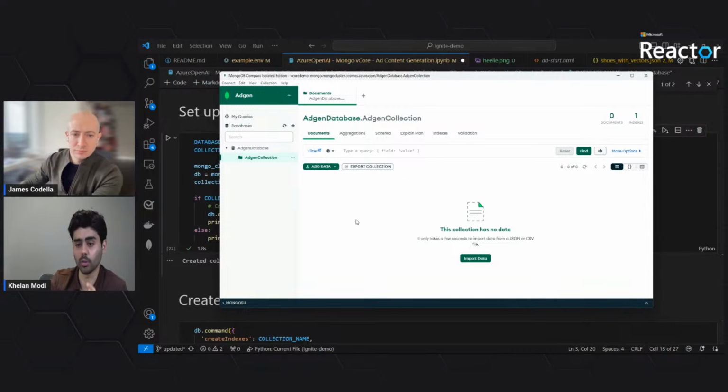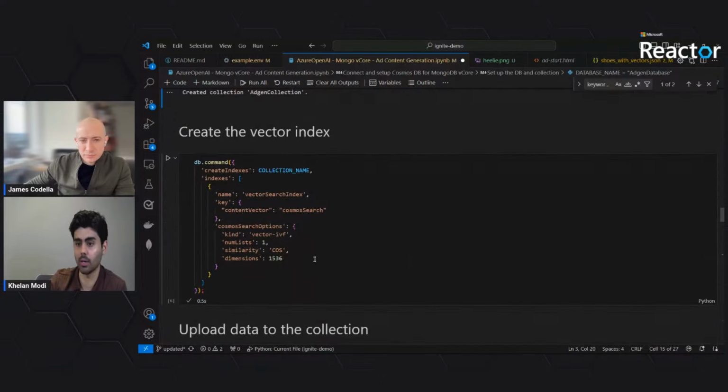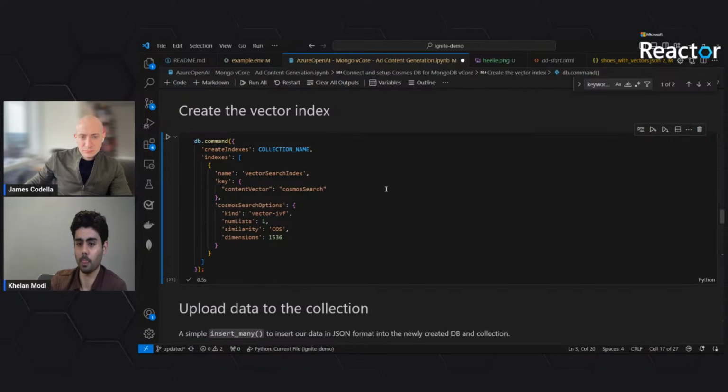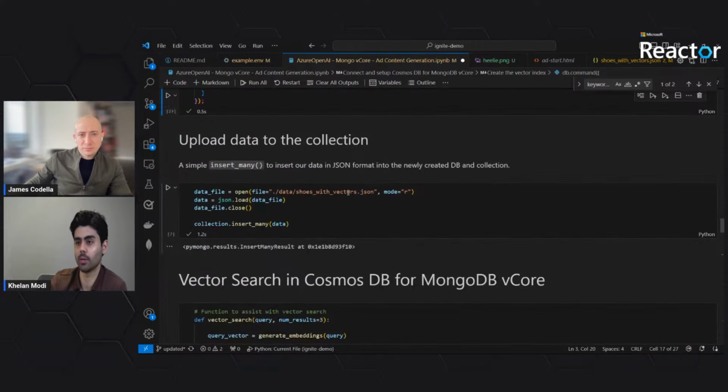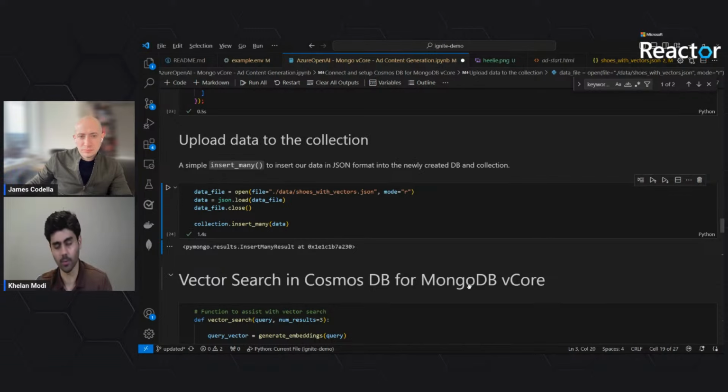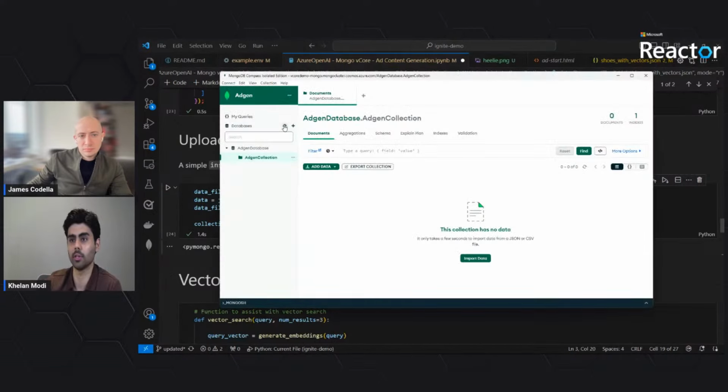We don't have any data right now, so we'll be importing data from a JSON file. For this demo, I'll be using the IVF vector index. For the first demo, I used the HNSW index. So as you can see, we have access to both indexes, and you can use either one of them based on the application needs and what you're looking for. Now let's upload our data from the shoes with vectors JSON file. As you can see, it took about 1.4 seconds, and the data was inserted into our MongoDB database. Let's hit refresh. Click on the collection.